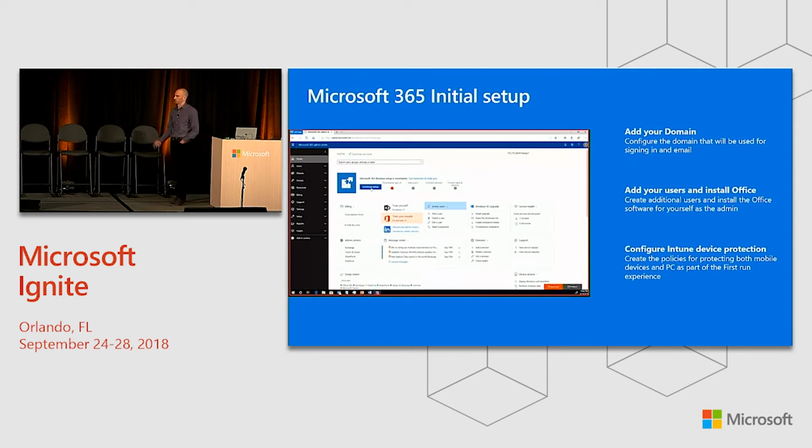Again, it's about doing the core tasks, which I've kind of already mentioned. It's about adding your domain, adding your users, installing Office. That's what most of these are about. If you bought Visio, the setup experience would be about installing Visio, right? So it's catered to what you've purchased. If you bought M365B, which we'll show in a minute, it would be catered to creating some Intune policy so you start getting value out of what you purchased.